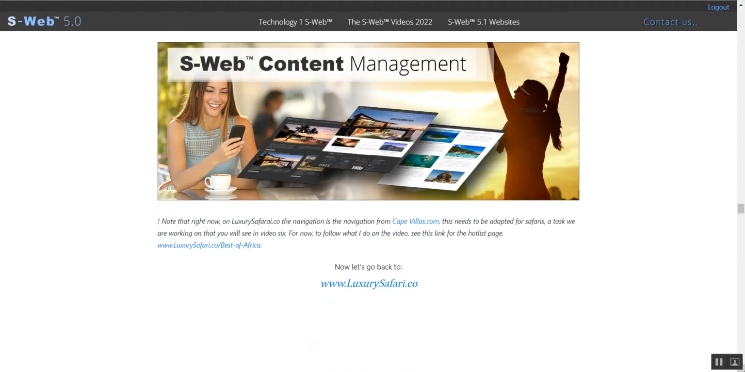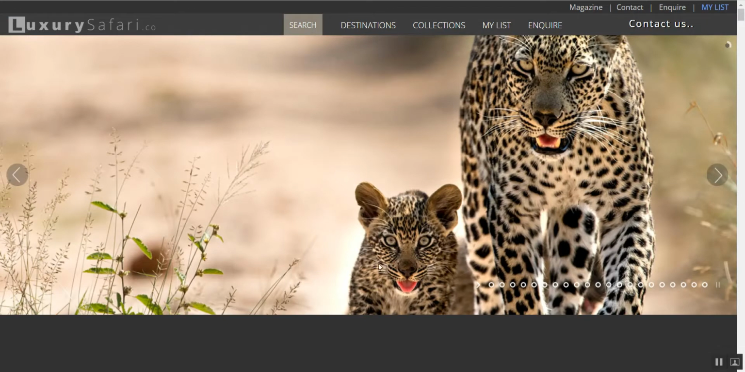Note that right now on luxurysafari.co, the navigation is the navigation from capevillas.com. This needs to be adapted for Safari as a task we are looking at, or we are working on, that you will see in video 6. For now, to follow what I'm doing on the video, see this link for the hot list page. Now let's go back to luxurysafari.co. Okay, we can see it is now propagated.